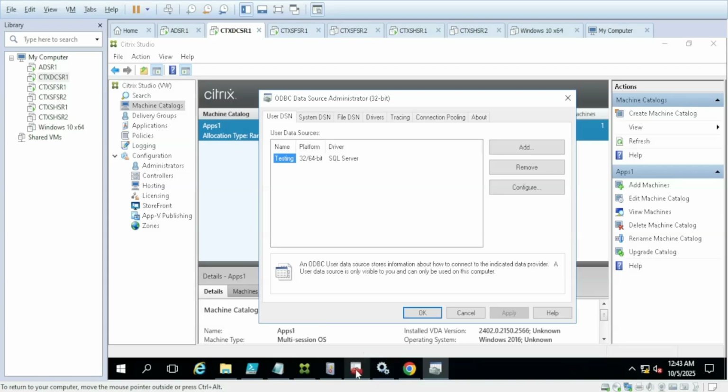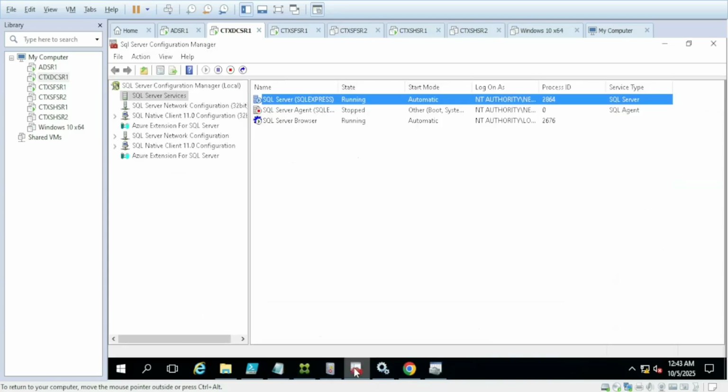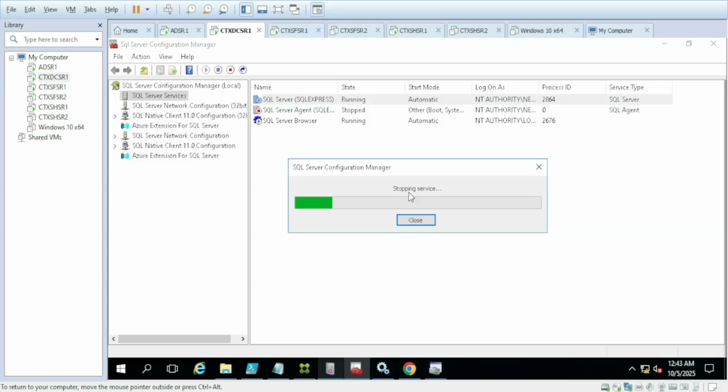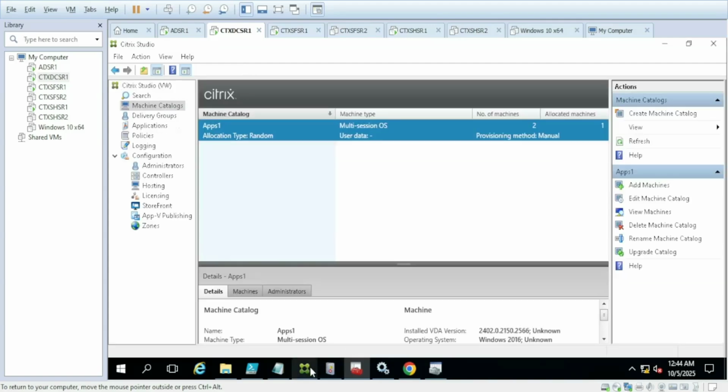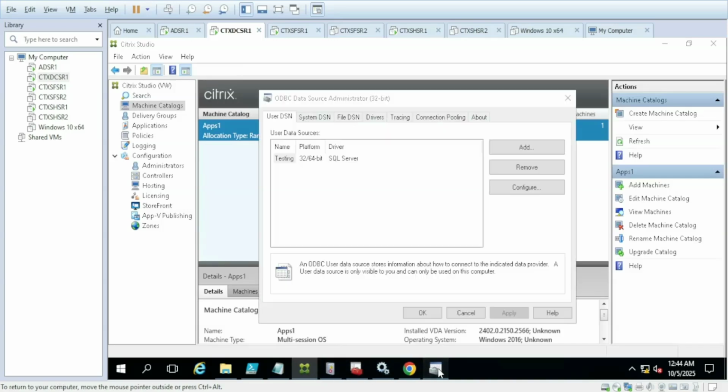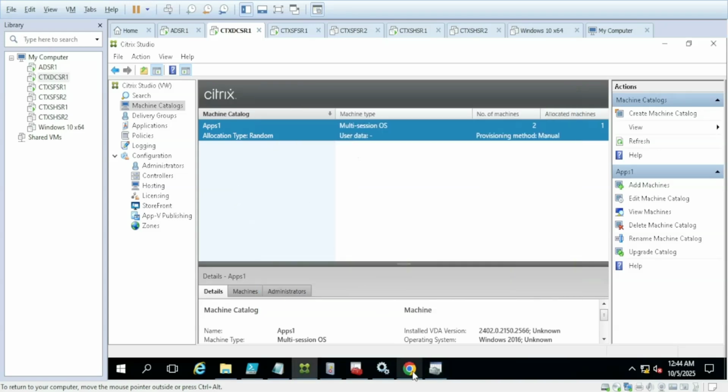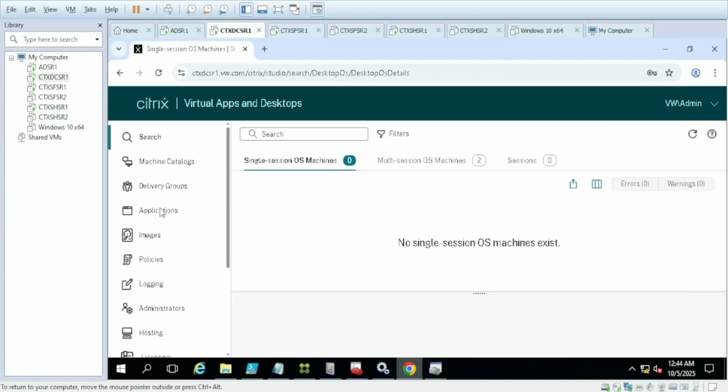Suppose now the database is up. Suppose I stop this database, and if we try to run the studio again, it will not work. The database is stopping now, it will take some time. And again, if I run this test, it will also fail. So we will test that also. The database is stopped now. If I click on Web Studio, it will not work.